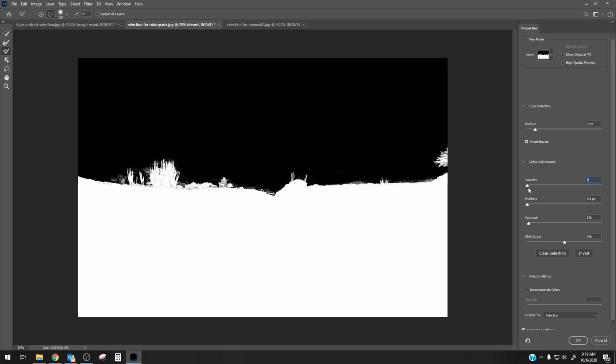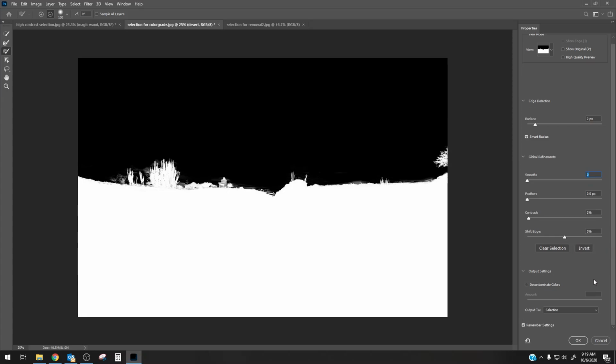I'm now in global refinements. I do not wish to smooth out what I just did here, nor do I want to fade the edge of what I've done here. I do want to increase my contrast, so I'm going to do 2% there, but I'm not going to do any shift edge. The last thing that I'll do is I'll make sure that what is output is just a selection. I'm not going to go ahead and do decontaminate colors or any other settings. I just want to make sure that it says selection in the output. And I'm going to say remember settings. Now I'll hit OK.